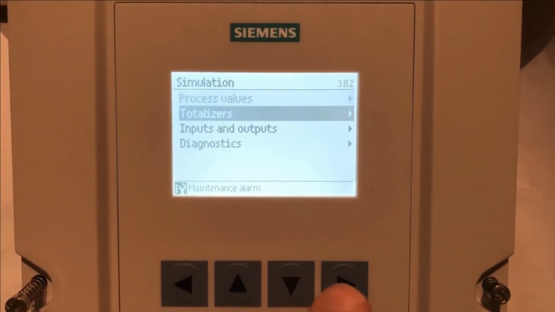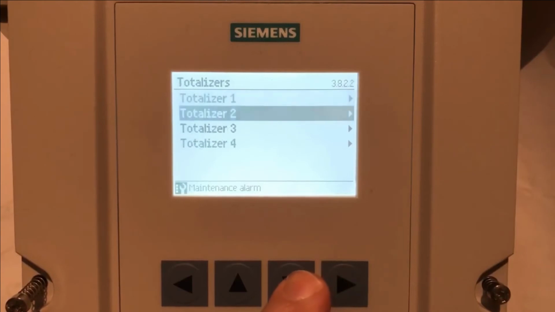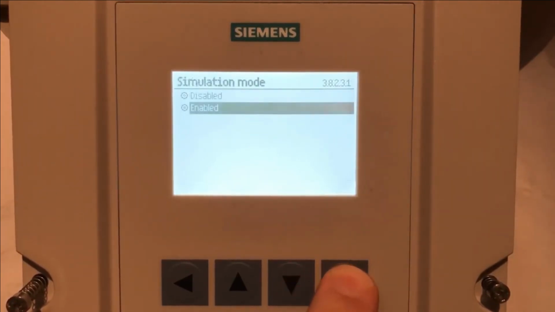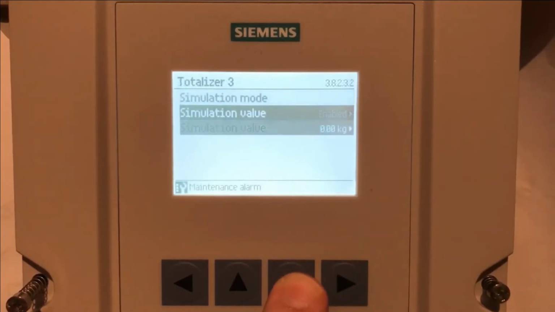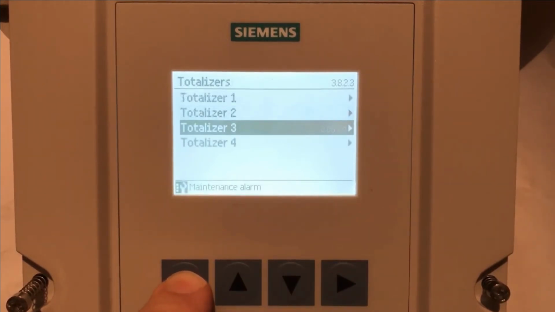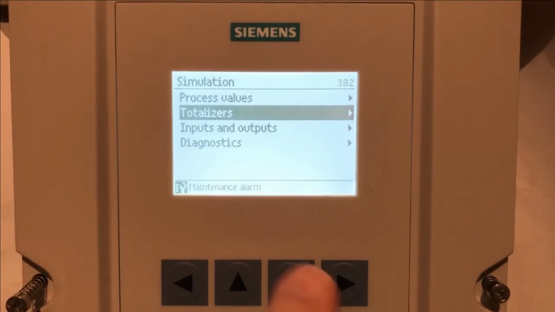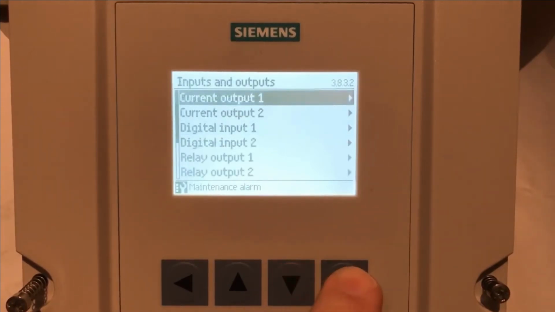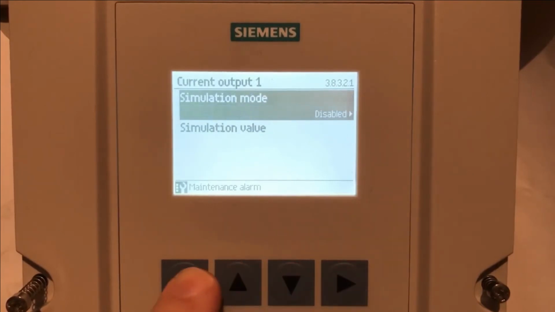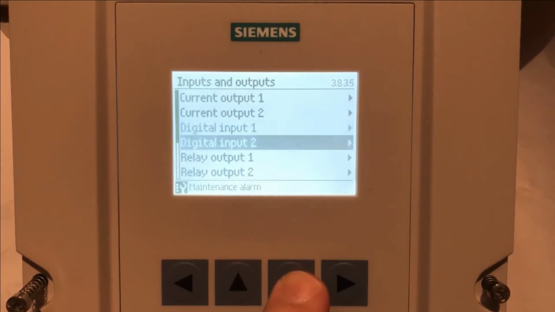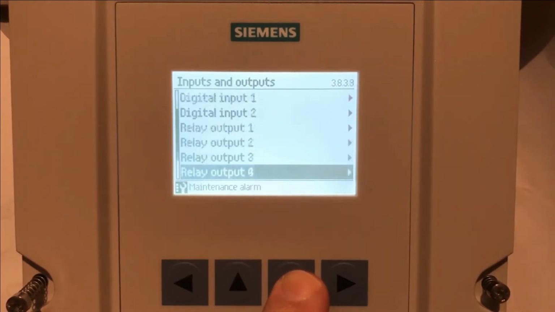In the Totalizer menu, we can enable each individual totalizer and a totalizer value. Simply enable each totalizer individually and then input which value you would like to see on the totalizer. In the Inputs and Outputs menu, we can simulate what the milliamp output can be for 0.1, 0.2, turning on the digital inputs, and turning on each individual relay.